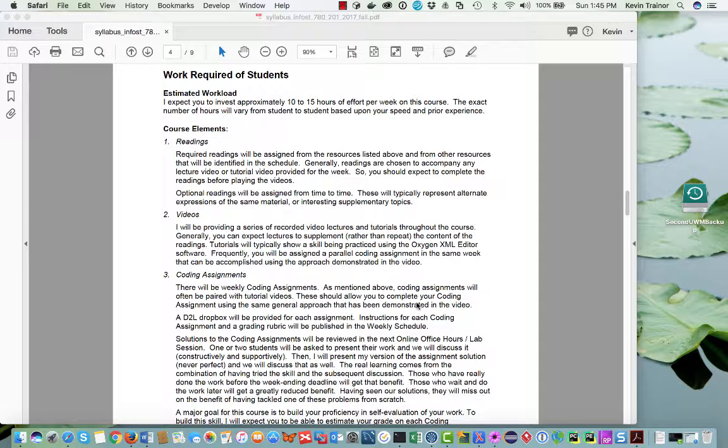Okay, I want everybody to read. I typically have one kind of introductory link under the required readings for the week, and I want everybody to read that.